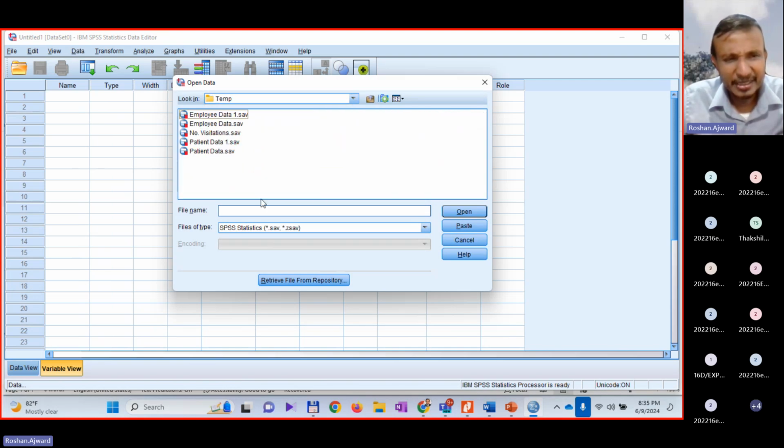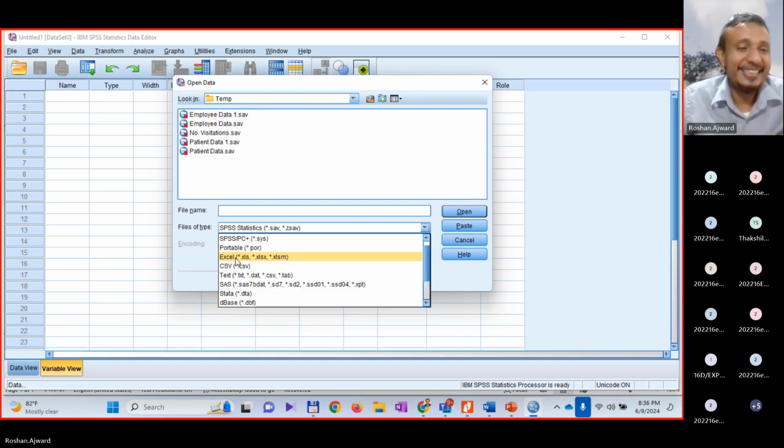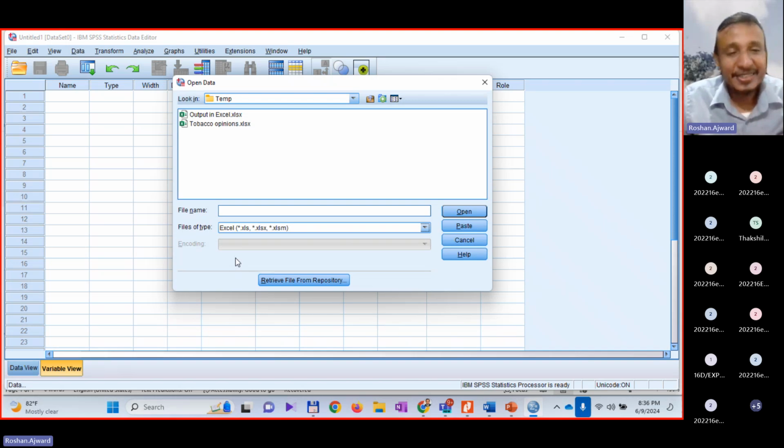Then I put it in temporary, but you can see, although I put the Excel file in this folder, it's not there. Why? The file type is not Excel. So change the file type to what? Excel. Now you can see the tobacco opinion file is there.